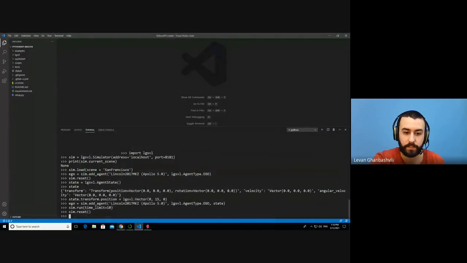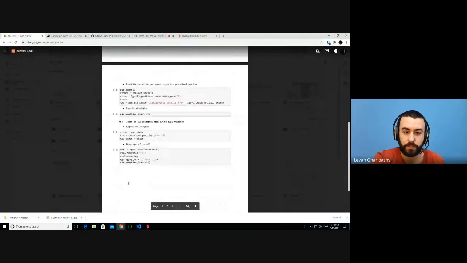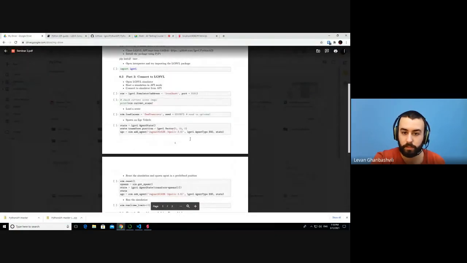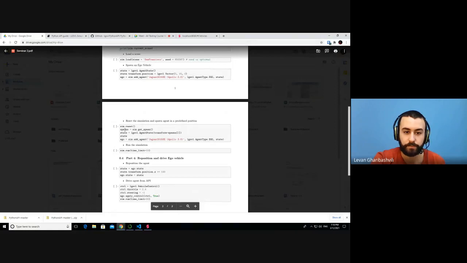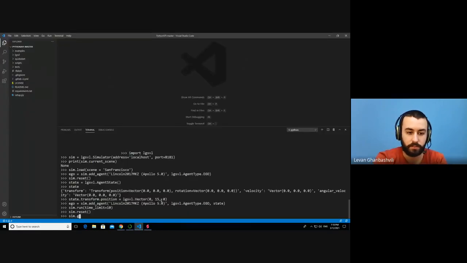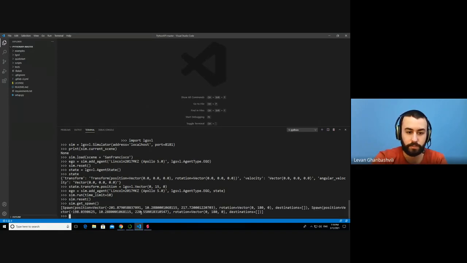Okay, so we reset, and now we can use some predefined positions for spawning this vehicle at a better place. And you can get these locations using this command, simulation get spawn. So you can see that it returns some locations. So we have one location and we have another location. And it is a list, so we have several locations. We can save it in a variable.